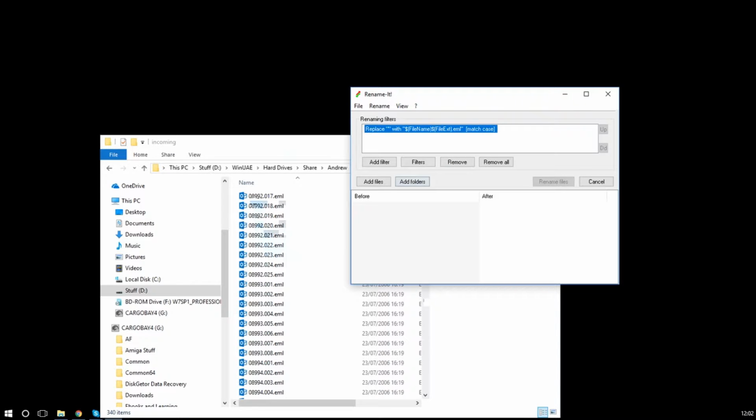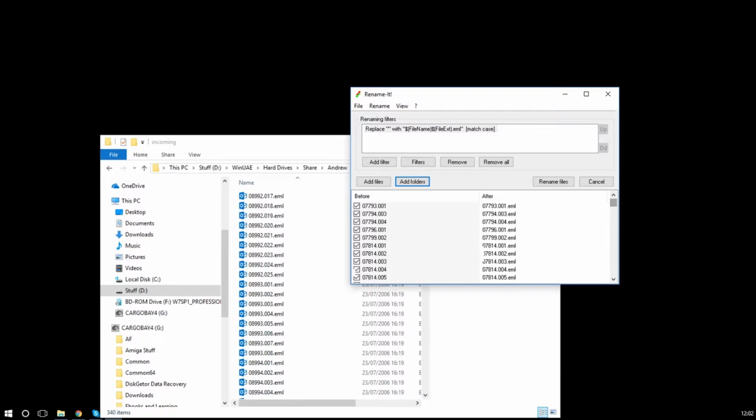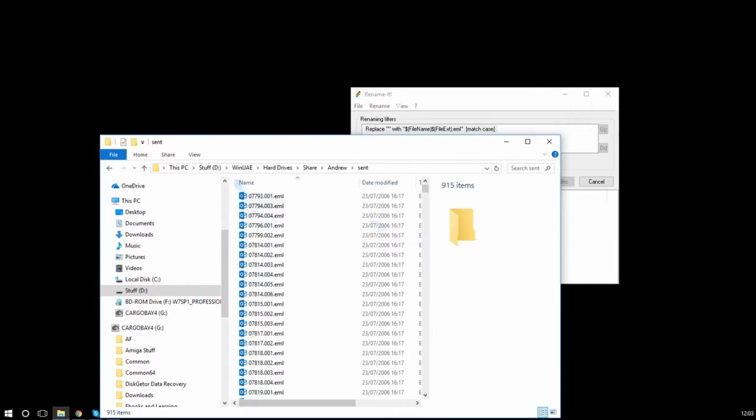So I'm going to add a folder, and yeah, thank you for remembering where I was. My sent. And then I rename files again, and boom. So now in my sent I've got .eml.